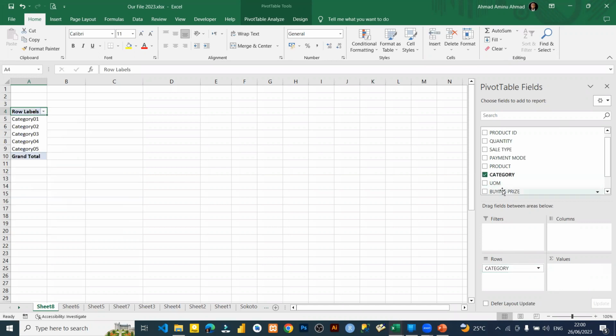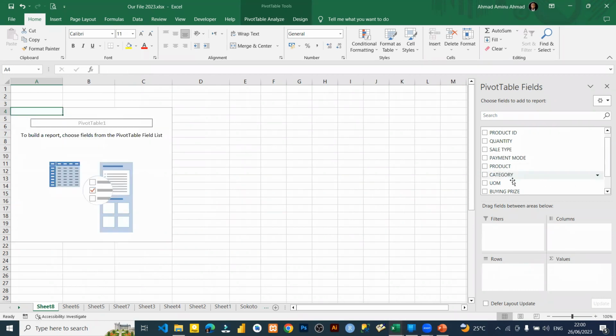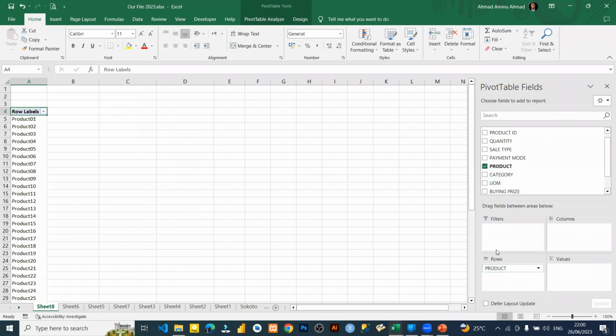So I'll just put the categories. You see, these are the categories that we have. Then I will print it here, and this is what we got. So we have the category of 1, we have 102, category 2, we have 118, category 3, we have this, and we have that. So now the next thing we are going to do, each product, we want to know the number of categories each product has.